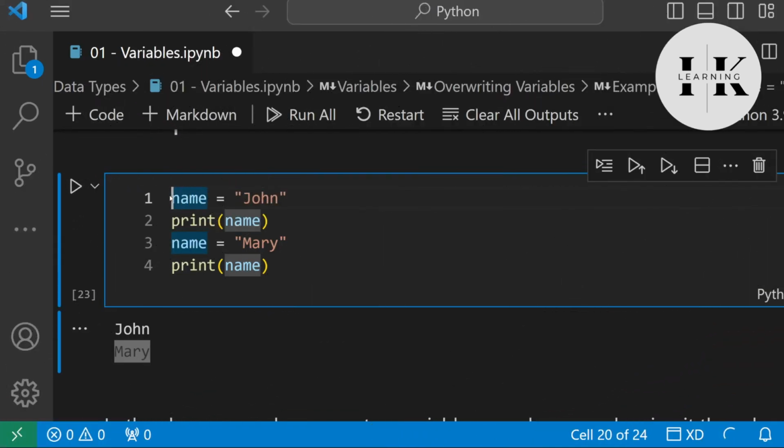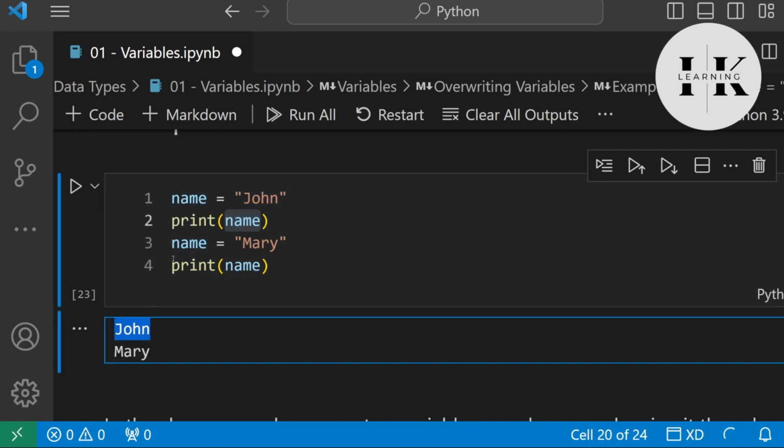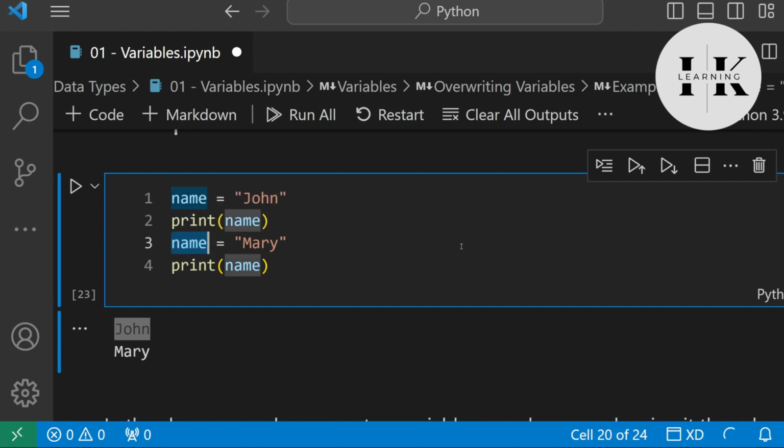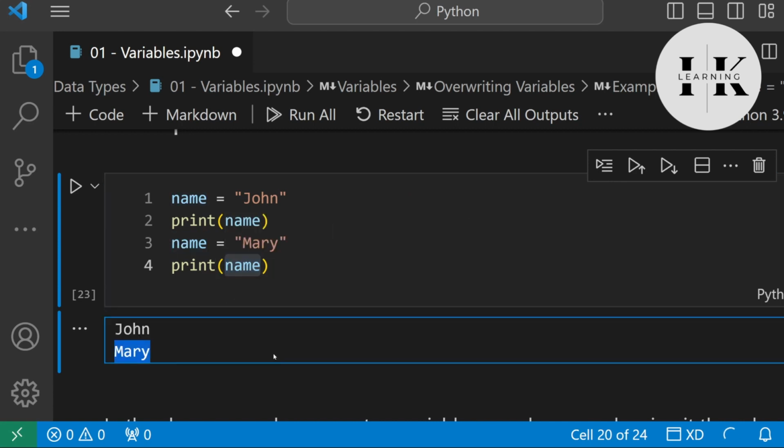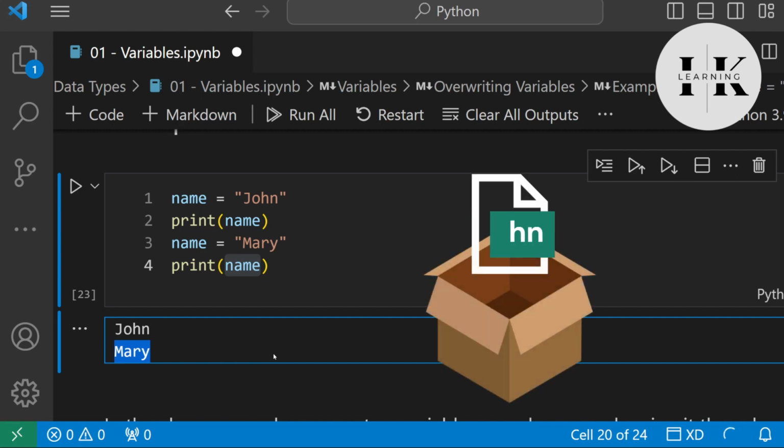Over here, we're creating a variable called name, and we're assigning it the value John. Now when we print out the variable name, we're getting the value John. Then we're using the same variable name, but this time we're assigning it a different value, Mary. Now when we print out the variable called name, we're going to get Mary. As you can see, what happened was essentially Python overwrote, or we changed, the value inside the variable called name.